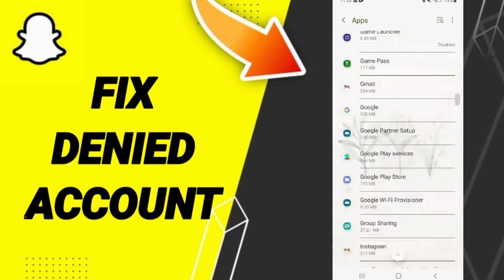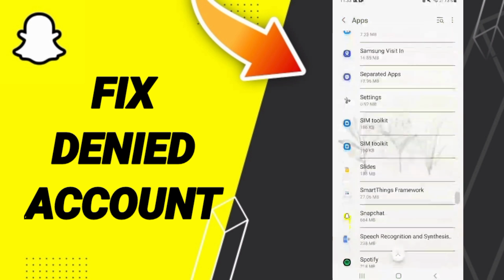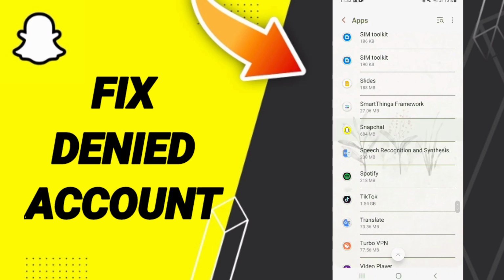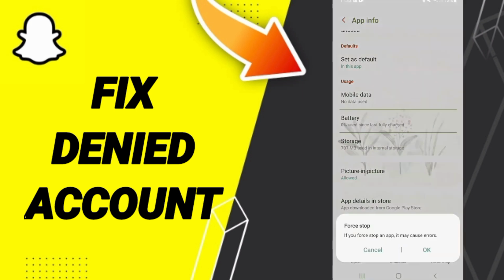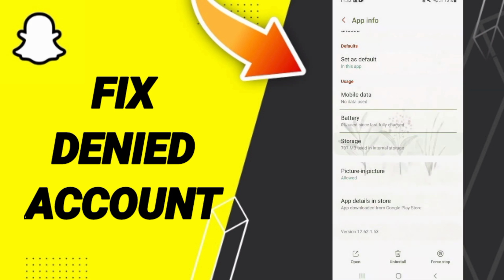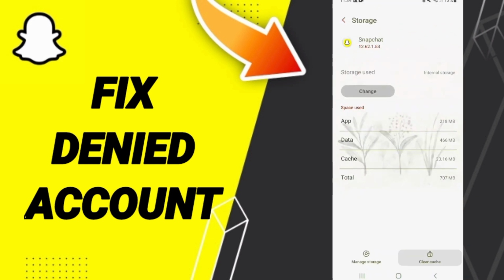Then in this list, we click on the Snapchat app. Here on this app info page, you will click on force stop and we click OK. Then we'll enter the storage window. Here we click clear cache. Don't click manage storage because that can delete your data.